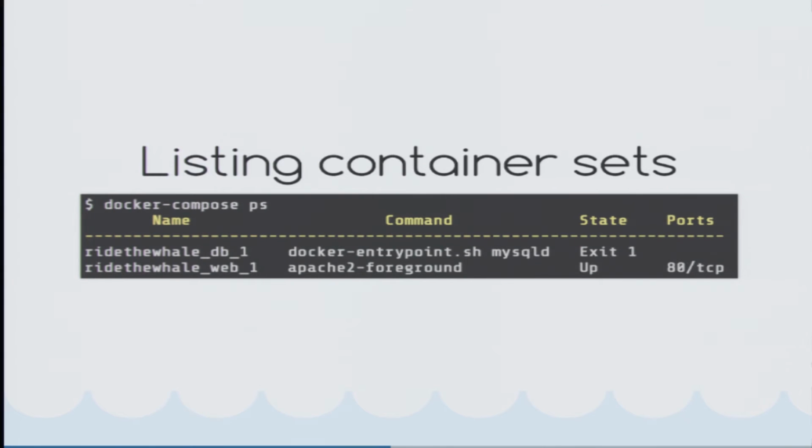So we start it up, we get our containers, it all starts up and all starts working, and we want to list just what's running in our container set. So we do a docker compose ps, and we actually get a list of all the containers running in just our container set, as opposed to system 1.